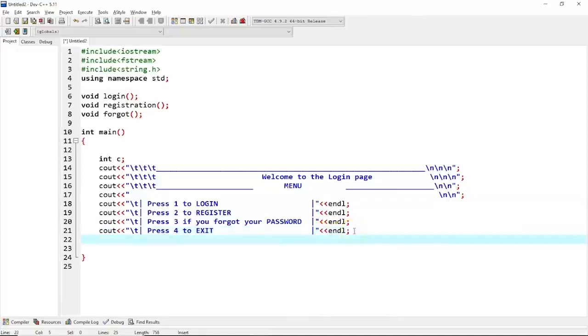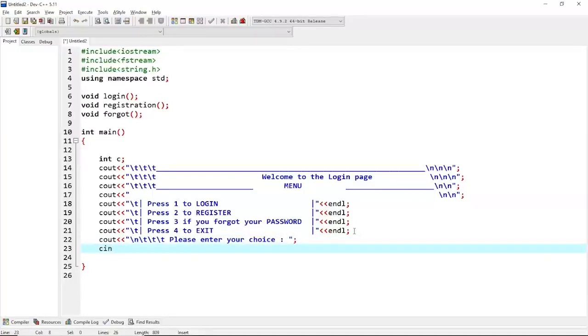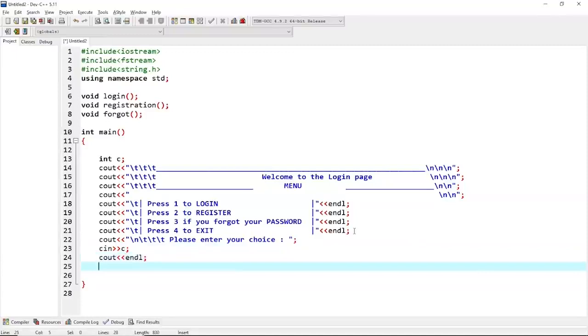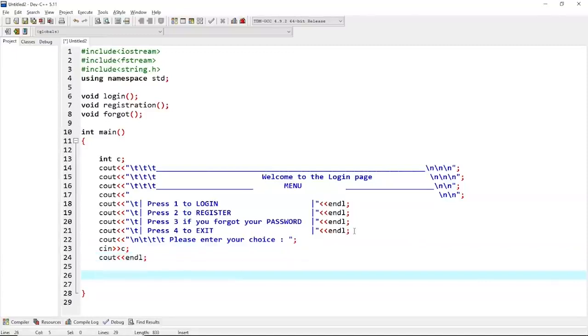Now after that we will ask the user to enter your choice, and for that we'll display a message saying that please enter your choice. But before that we'll use /n and some /t's. Alright, now we'll ask the user, please enter your choice. Alright, now we'll take the input of the choice, that is C, that we have already declared. Next line. Now we'll use switch case statements.